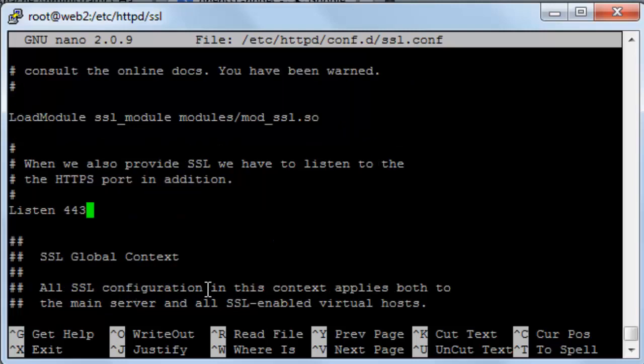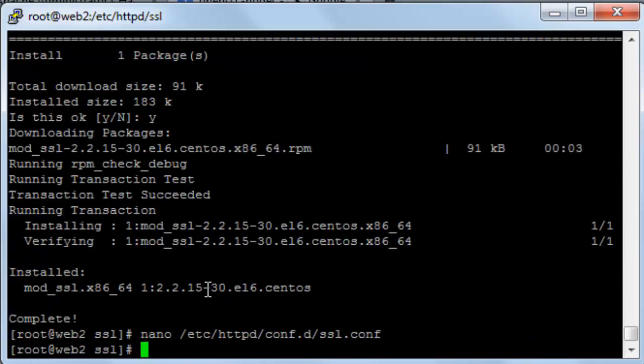We'll get down over here a little bit. You can see here that Listen 443. This means that it is listening to port 443, so we need to allow access to port 443 from the IP tables. Press Ctrl X to get out. Now I will get to the IP tables file, /etc/sysconfig/iptables, and enter.